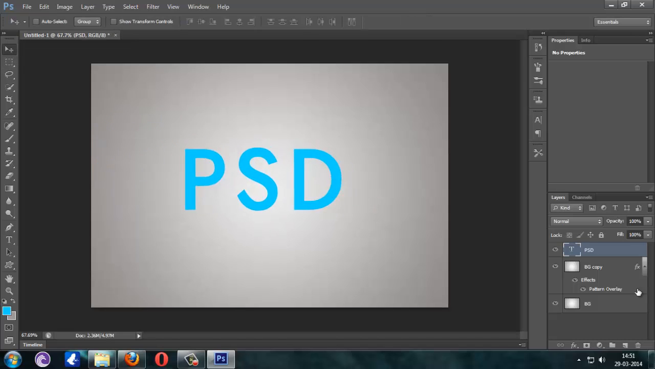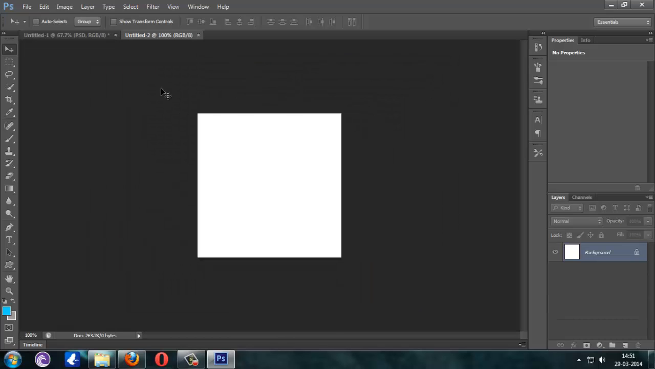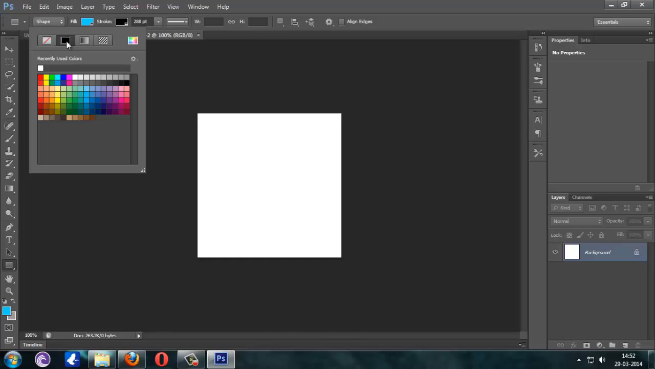Okay, the next thing is we're going to create a new document, file new, of 300 by 300 pixels, 300 here and 300 here as well. We'll set the background color to white and click OK. Now we're going to create a rectangle. Select the rectangle tool and set the color to black.